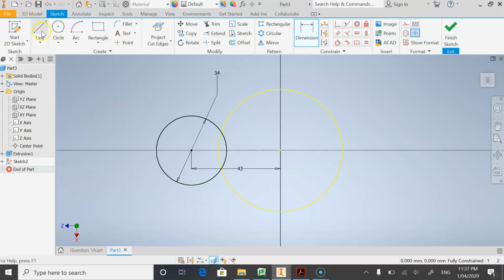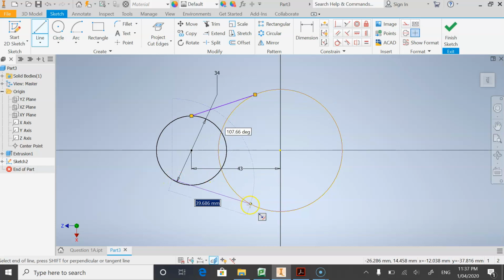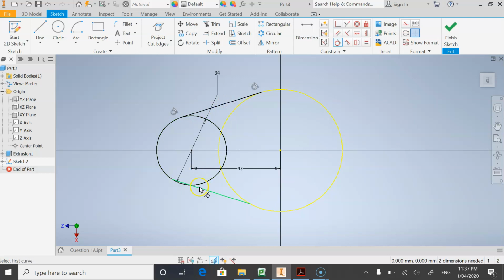Now I draw the line. The line should be a tangent line. So you choose any point on the circle, it doesn't matter. We're going to put the constraint later. We use the tangent constraint to make them tangent to each other. Now the middle part is not necessary, so I trim that.